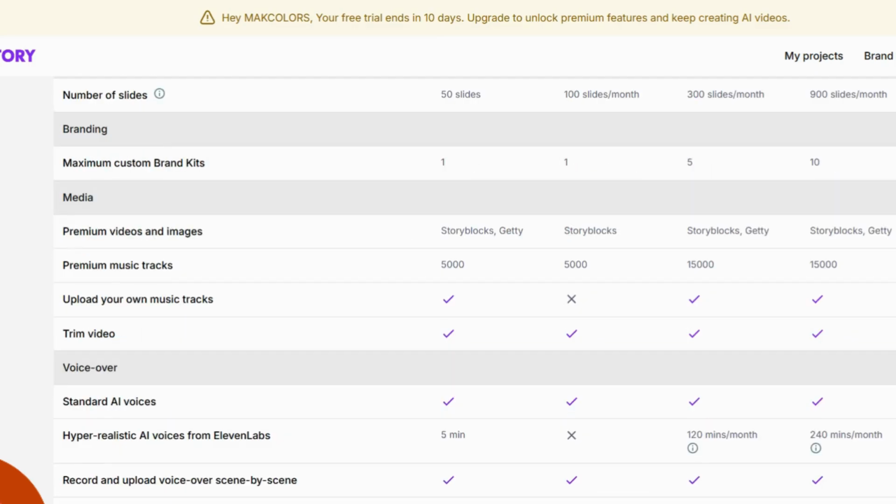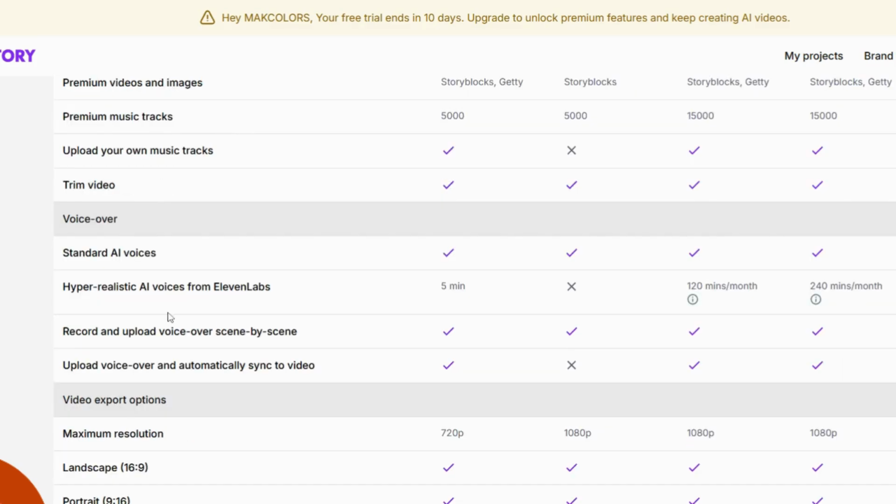These are the places where the premium videos and images are from. Premium music track, so it's the same for the starter and the free trial. Then you have 15,000 for the professional and 15,000 for the teams. Upload your own music tracks. So free trial has the option, but starter doesn't have this option. Then professional and teams have this option. Trimming video, all of them include this option.